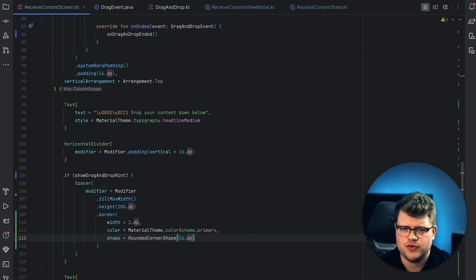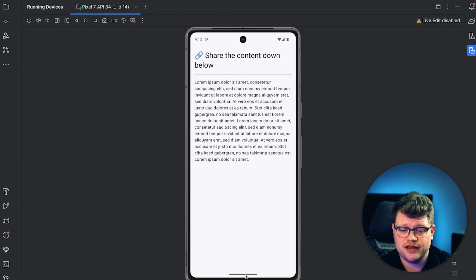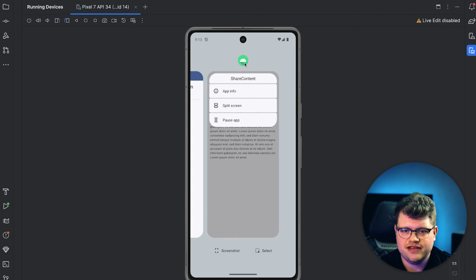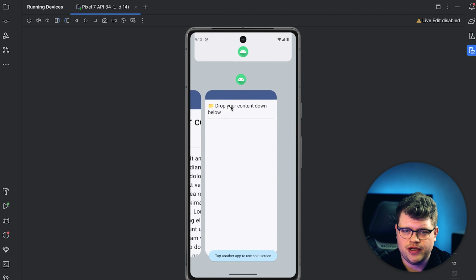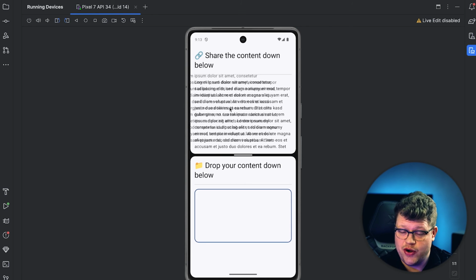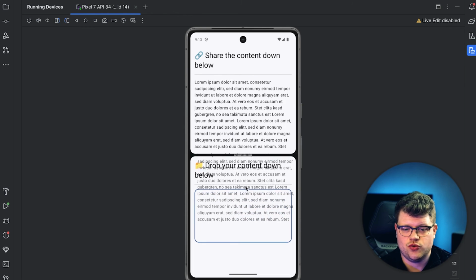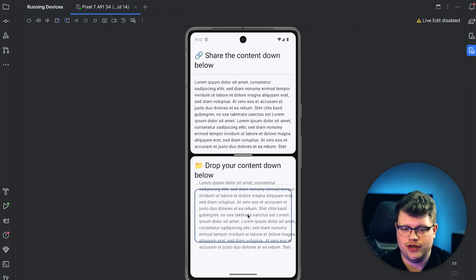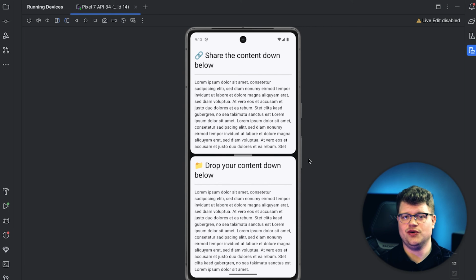So let's start the content receive app as well as the content share app. Now here in the emulator, let's enable the multi-window mode. We say a split screen, select our other app, and now I can long click on the text. The sharing starts, and I drag the content to the other app, release, and as you can see, we updated our state and the text is showing in the drop your content down below section. And that is how you can easily implement content sharing using drag and drop using Jetpack Compose.